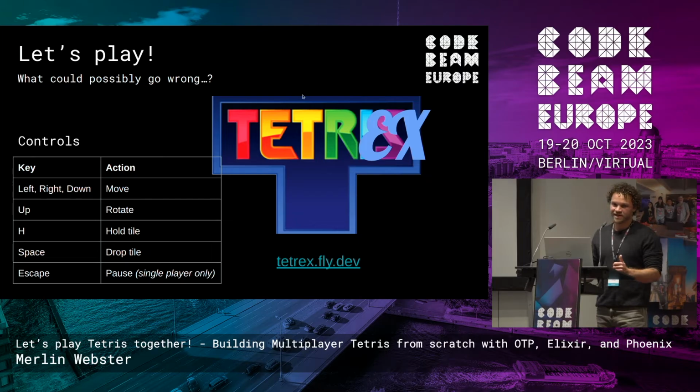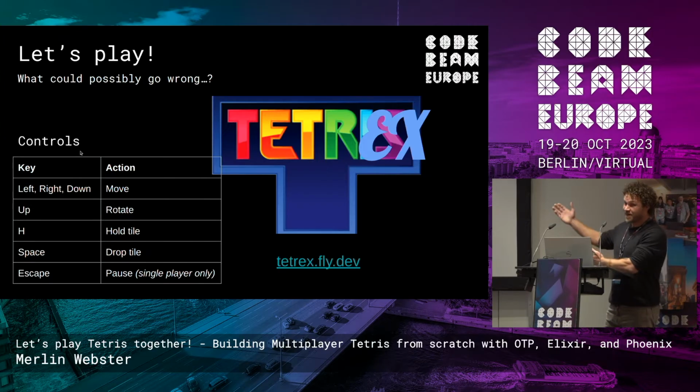I'll do a single-player game first, just so you can see what it looks like and what to expect. And then we'll drop into a multiplayer game and see if the server explodes or if it all works very nicely. I've not got around to putting the controls in the game yet, unless you're on mobile, so they're there. It's the arrow keys and H to hold tiles, and then space to drop. You can't pause the game with escape in a multiplayer game.